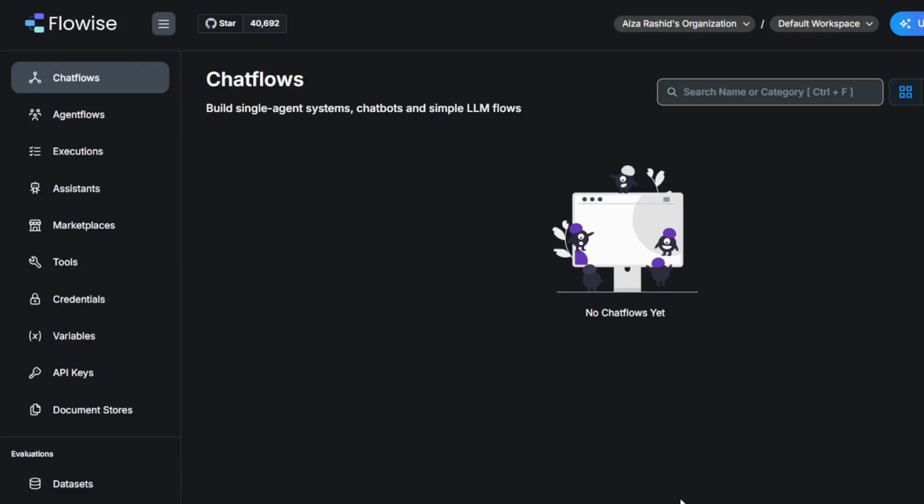Now let's explore the interface a bit. On the left, you will see 2 main options, chat flows and agent flows. Chat flows are great for building classic chatbots like those used for customer support. Agent flows, on the other hand, are meant for building multi-agent systems like agent teams that collaborate on tasks.